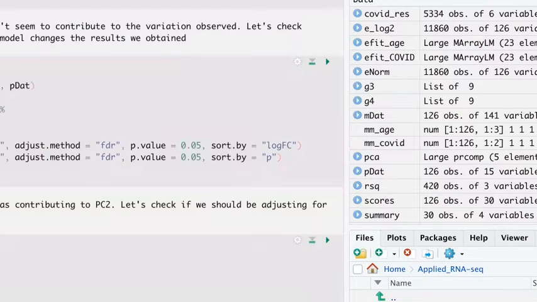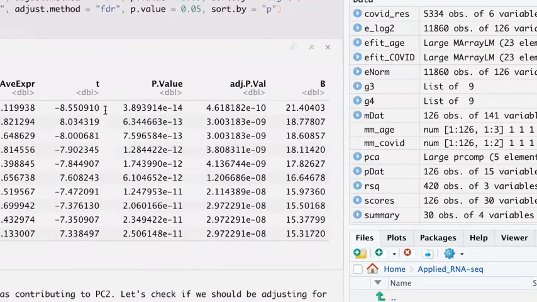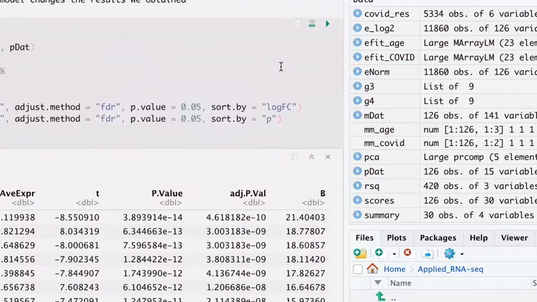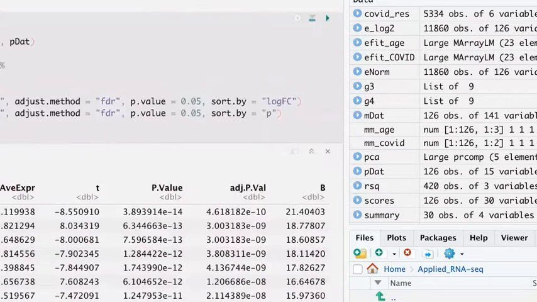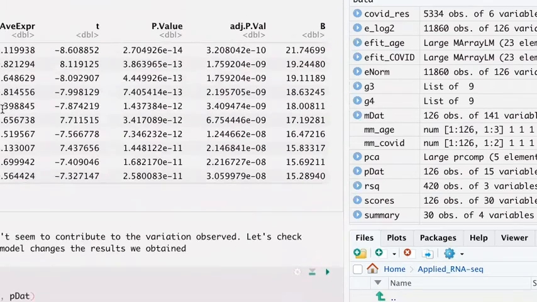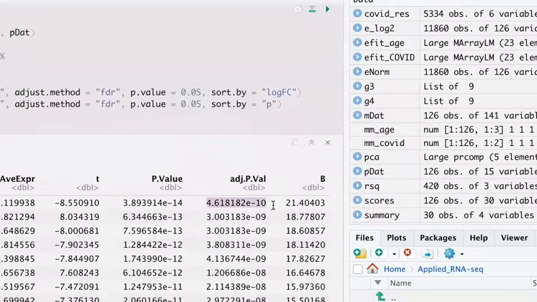Now let's see. Okay, so it looks like S100A9 is still the top differentially expressed gene by log FC, and GBGT1 is also the top differentially expressed gene by p-value. So including age in our model matrix actually does not change the results. You will see, however, that the p-value might change a little bit, and it has. And that makes sense because we did include an additional variable in our model.